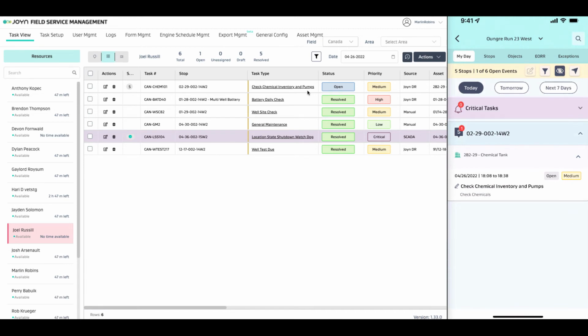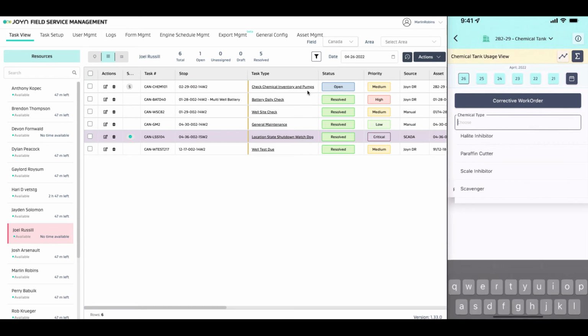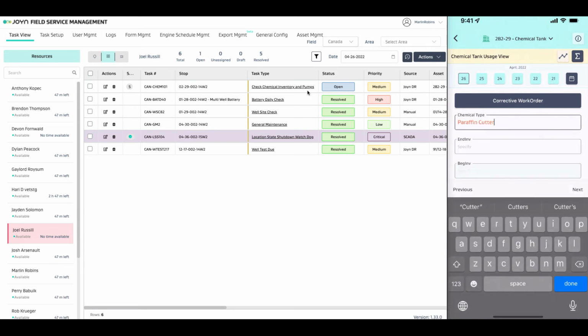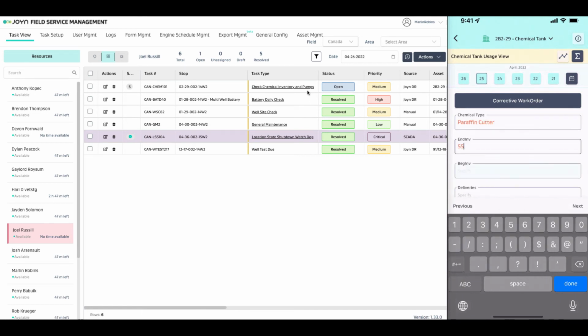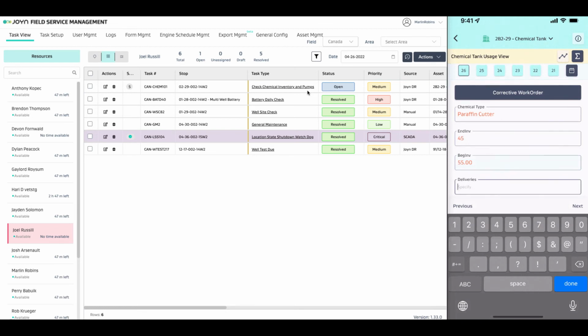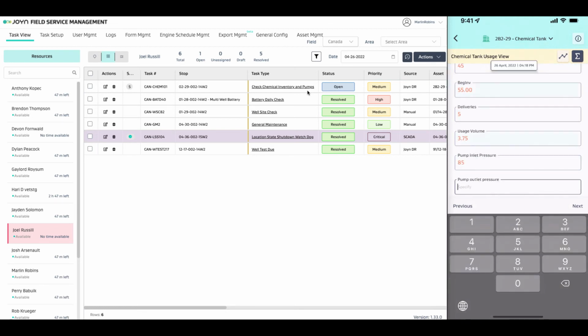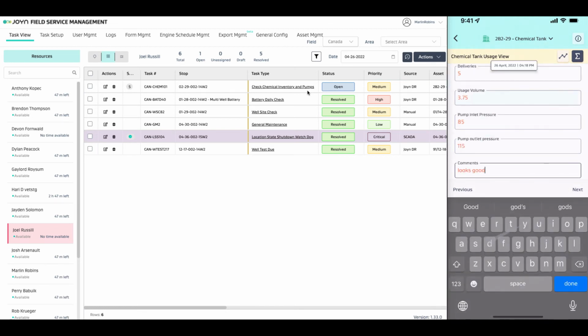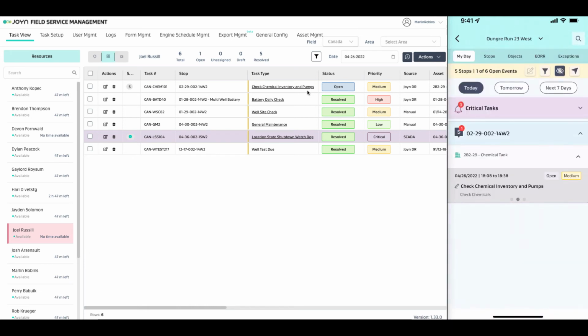And our last task for the day is our chemical inventory and pump check. Similar to the well test, we can tap the task and go to the chemical data screen to start entering the relevant information as shown on the screen. We'll enter some inventory numbers for our chemical and some pump inlet-outlet pressures, and then we'll head on back to the My Day screen. Just like before, the data syncs and the task automatically resolves both on the mobile and on the web.